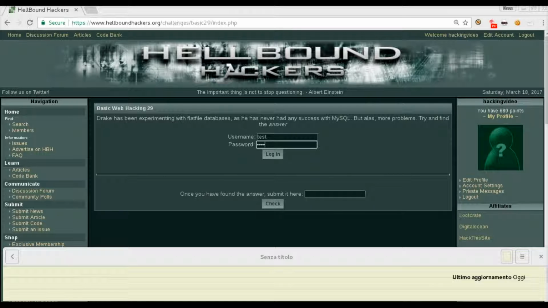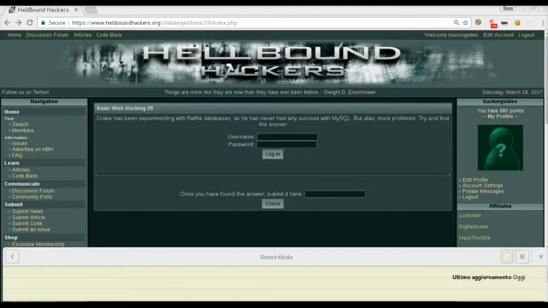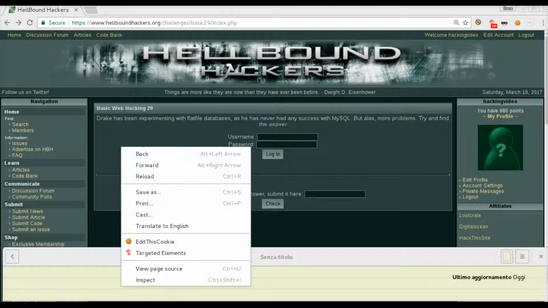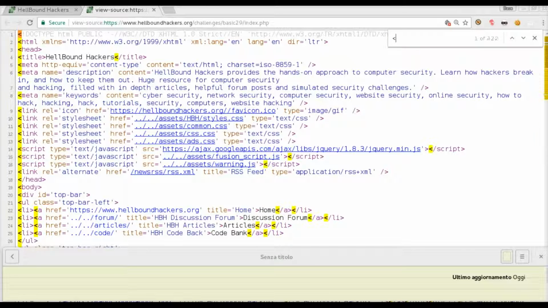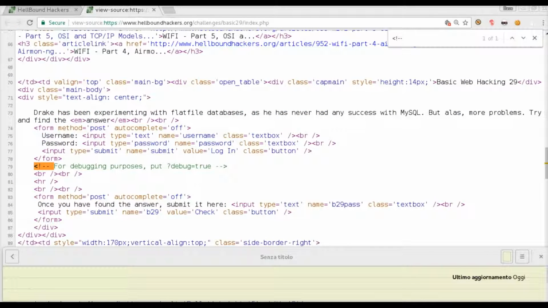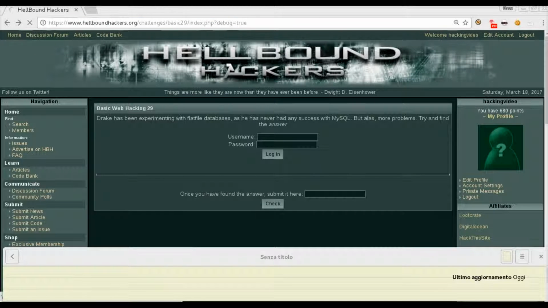How does it work? Test. And we got back an error: invalid username or password. Okay, let's go back and take a look at the source code first. Let's find some comment. And there is a comment that says, for debugging purpose, put debug=true in the URL. So let's copy debug=true and put it in the index.php.